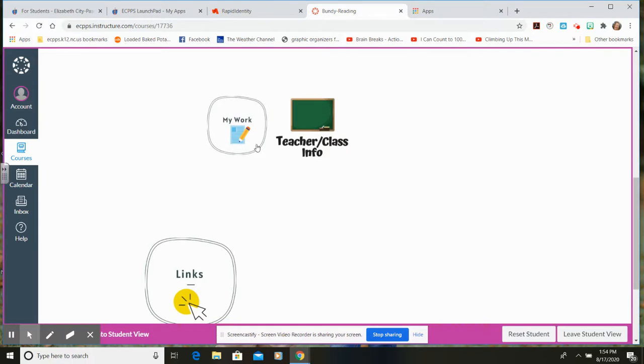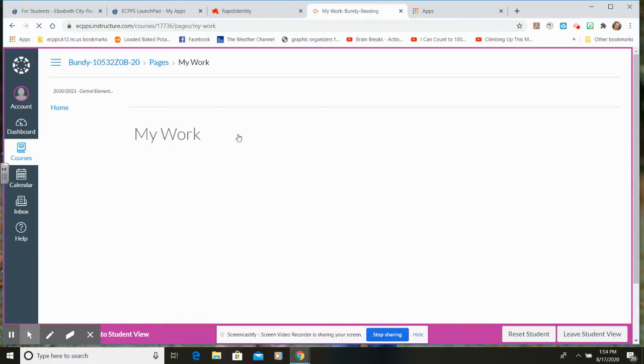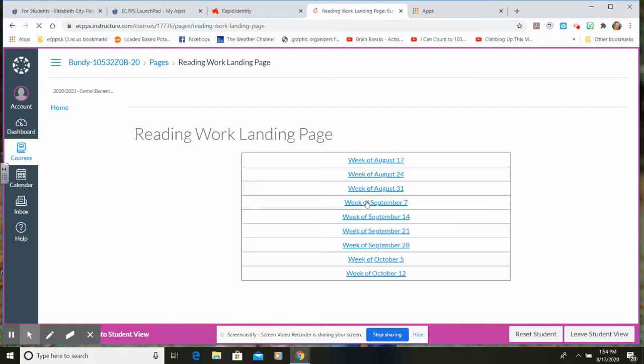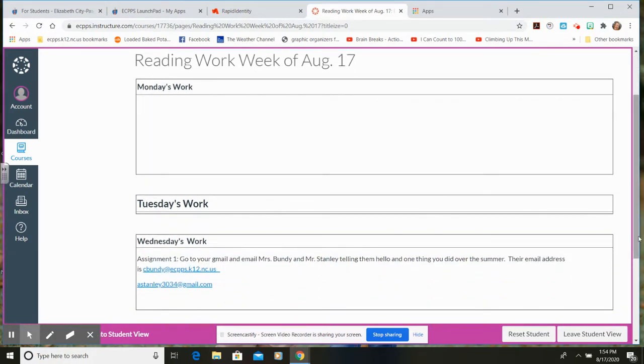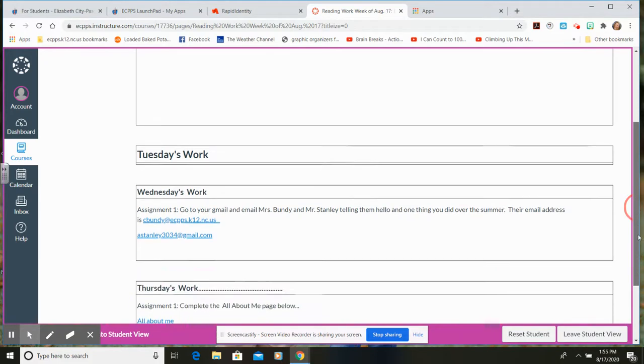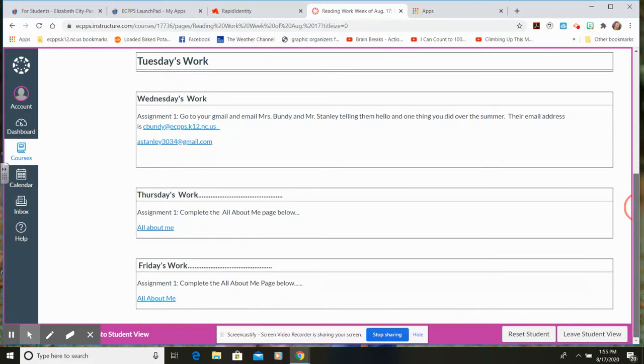The first button is the My Work button. Of course, this is self-explanatory: it's where you're going to go to find my work. So you click on my work, you click on the subject that you're doing, which is reading, and then the whole week's worth of work is there. This is the week of August 17th, so they'll click on that. You'll notice there's no work due for today. There's no work due for Tuesday because we're doing these one-on-one meetings. So Wednesday, Thursday, and Friday, you'll see that there is some work to do.